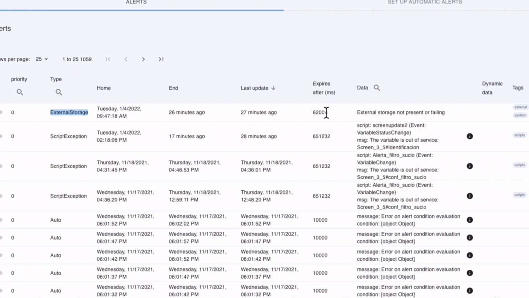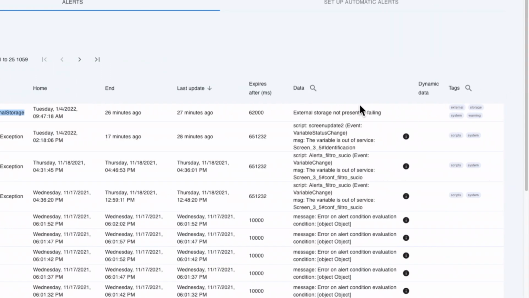The next column is data, and this is the simplest of all. It is where we receive the message of what is happening. In the event that it is an alarm launched by ourselves, we will have created this message ourselves, therefore we must strive to make it as explicit as possible. In the case that it is a system alarm, it will indicate, as for example in this case, external storage not present or failing. It tells us that it is not finding the external micro SD, or the USB that all the Adquios have installed at the factory.